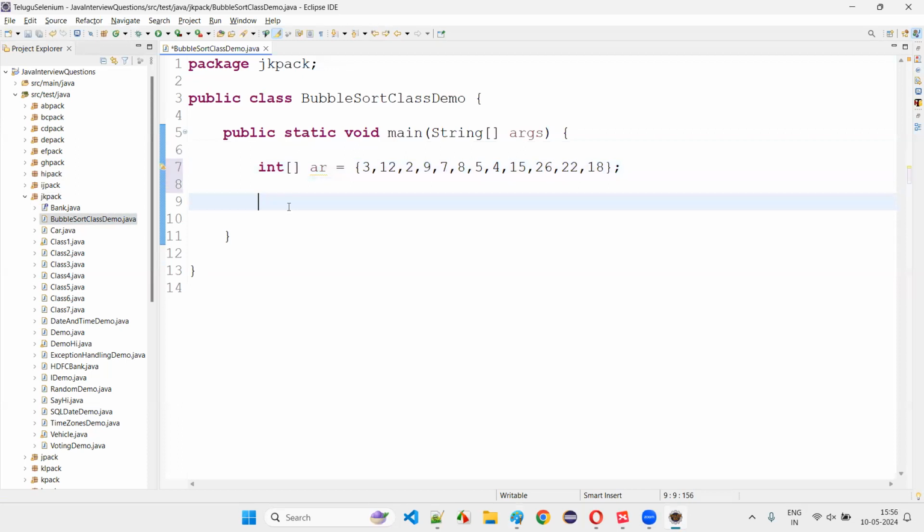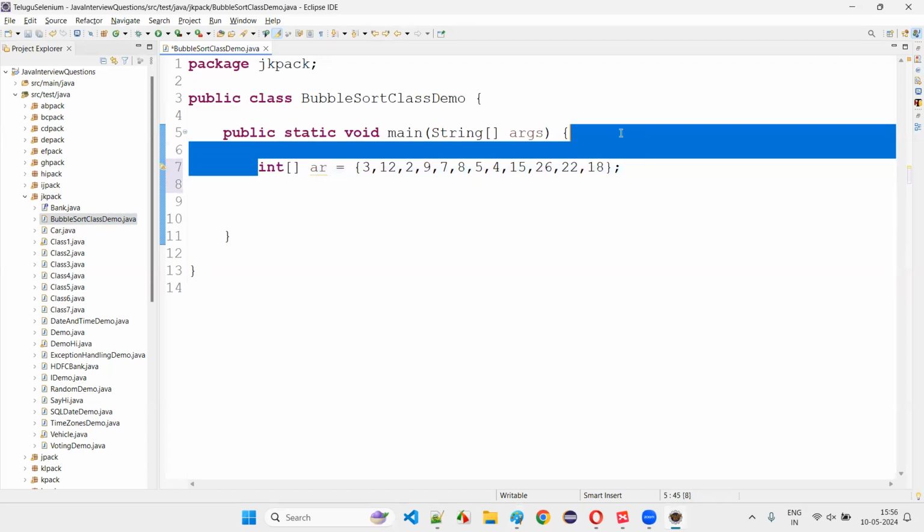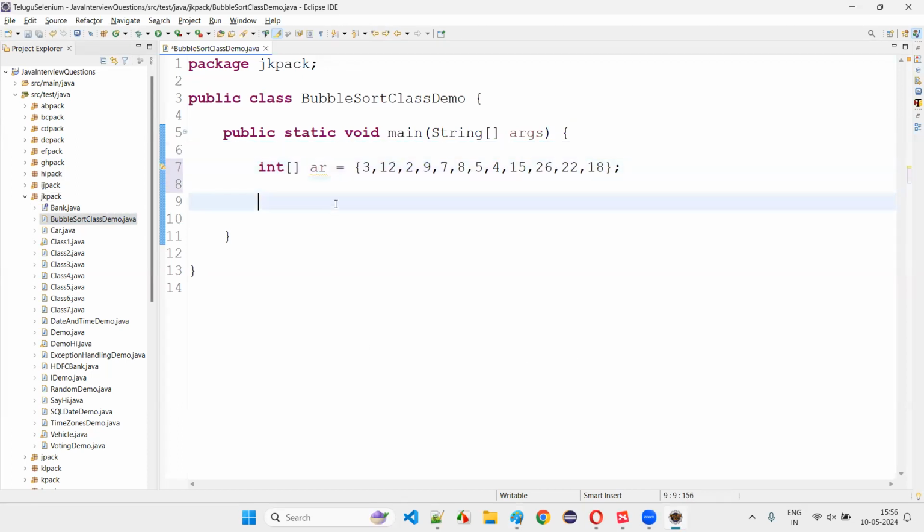Now I just want to bubble sort. Before performing any bubble sort, I would like to print this array, guys. I'll just write System.out.println. I'll simply say before bubble sort, what is array elements?